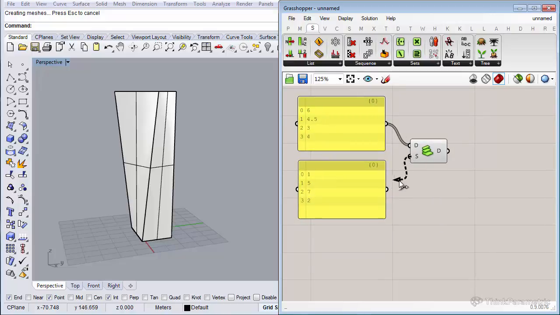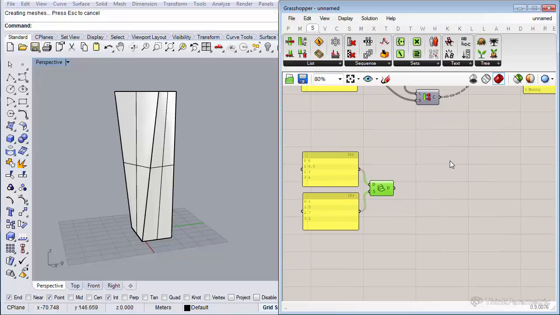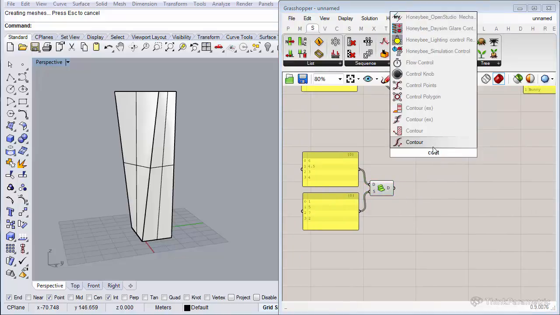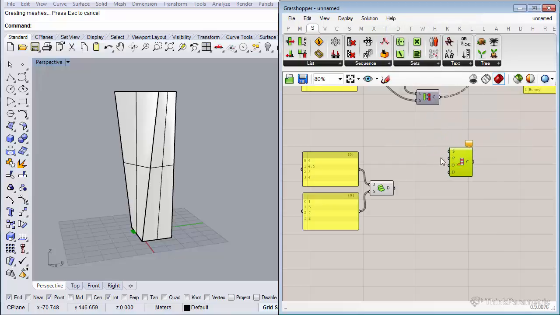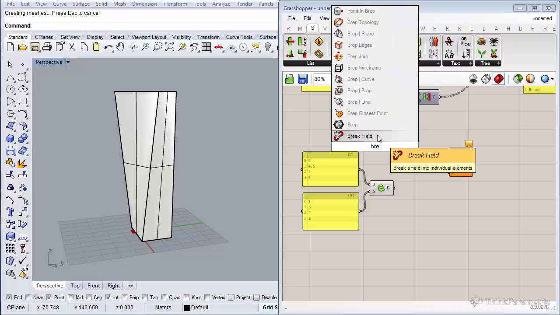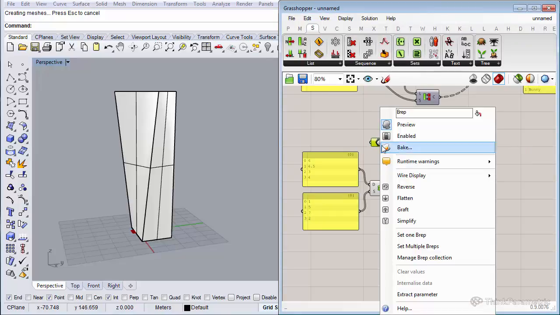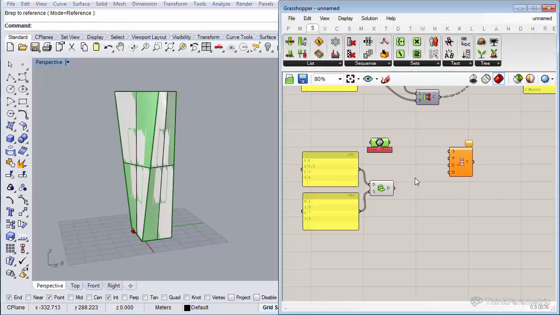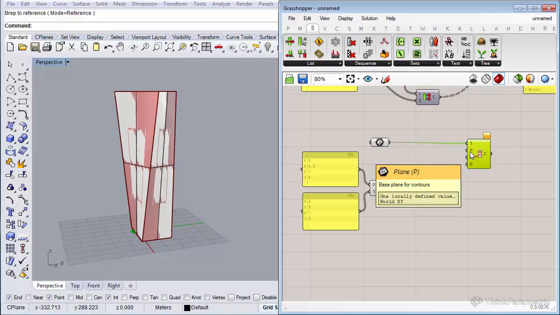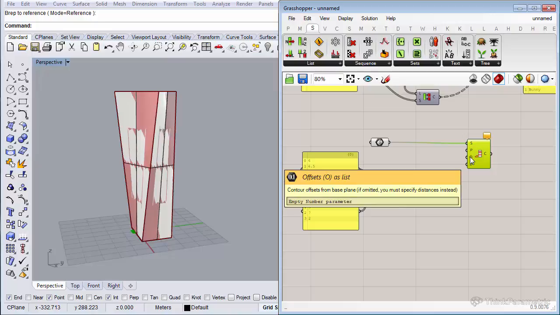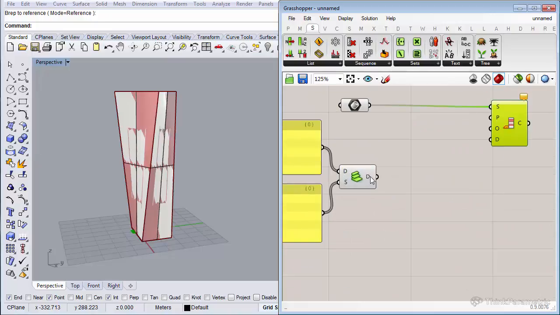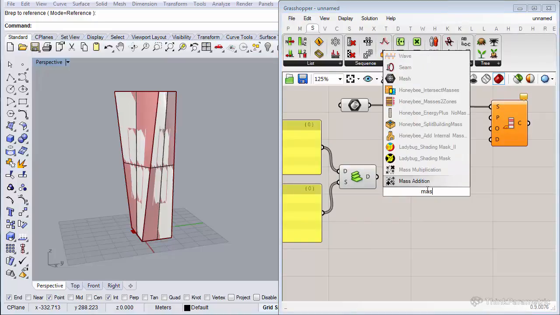Now combining these together and using the contour component, this one, we can generate the floor slabs really easy and really fast. So let me link in our BREP. And the second input is the base plane, which is set to the XY plane, which is fine. Now the offset, those are the offsets we want to insert, which is the stack data. The only thing is we need to add them all together using the mass addition component.